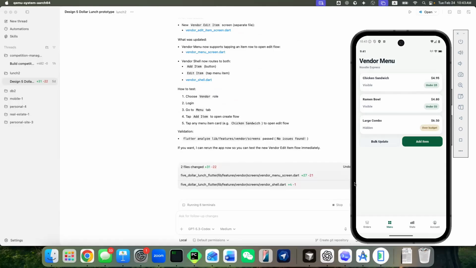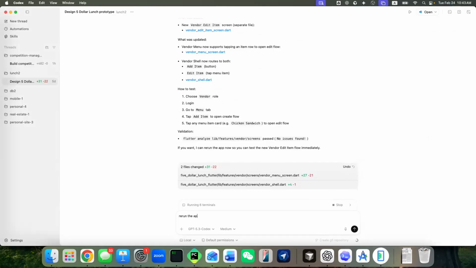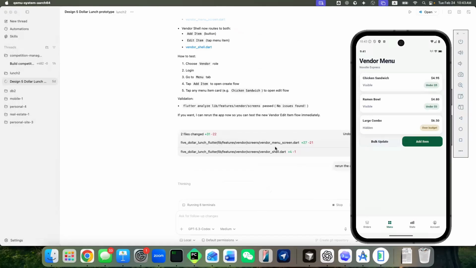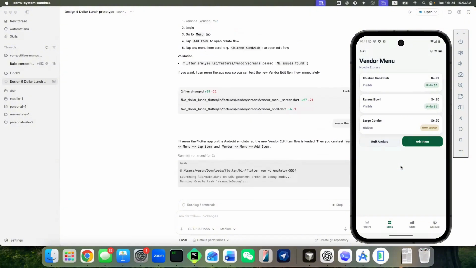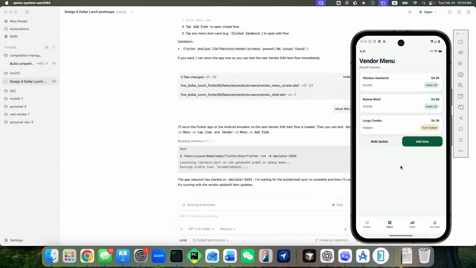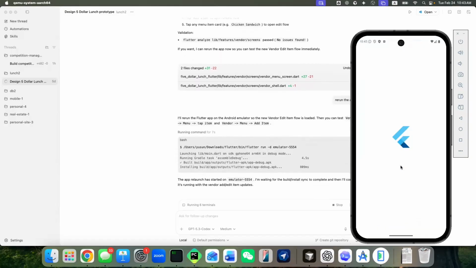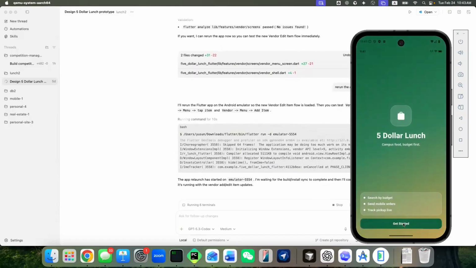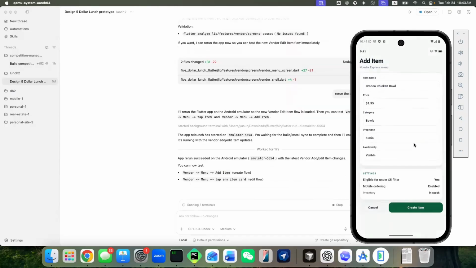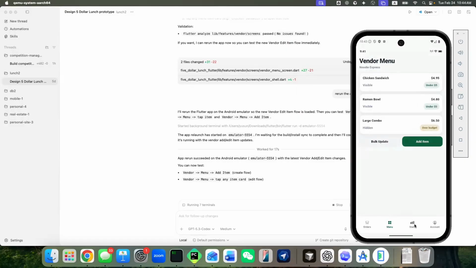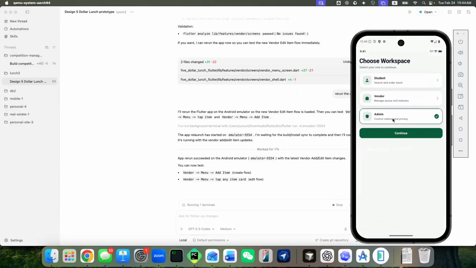Okay, so everything's done. Let's rerun the app. This time we're going to check the vendors, menu, add item. That's how you add it. And then we click on the item and you can edit it, save the change. All right. Finally, let's just verify the admin one more time.